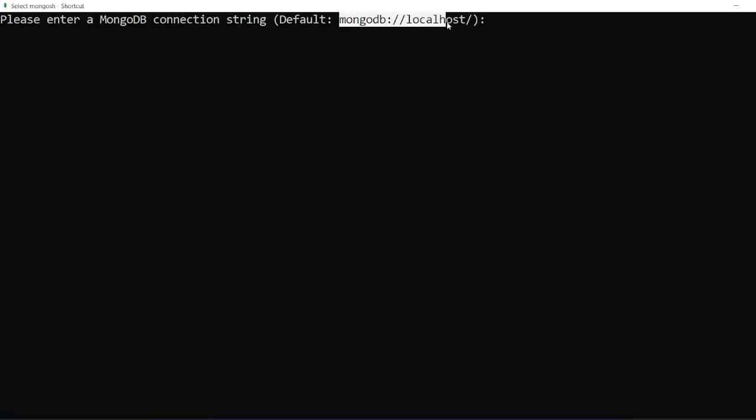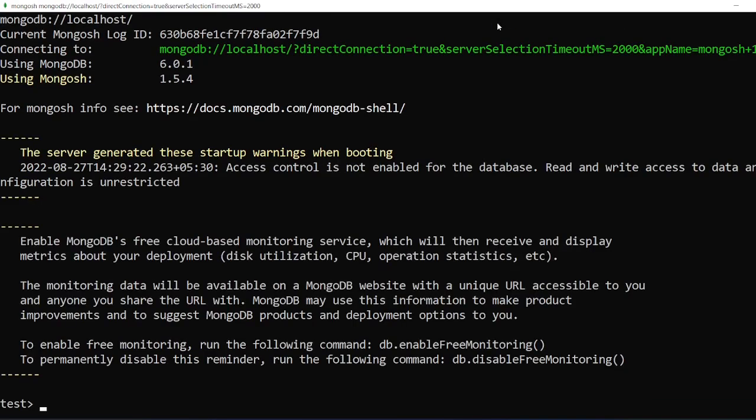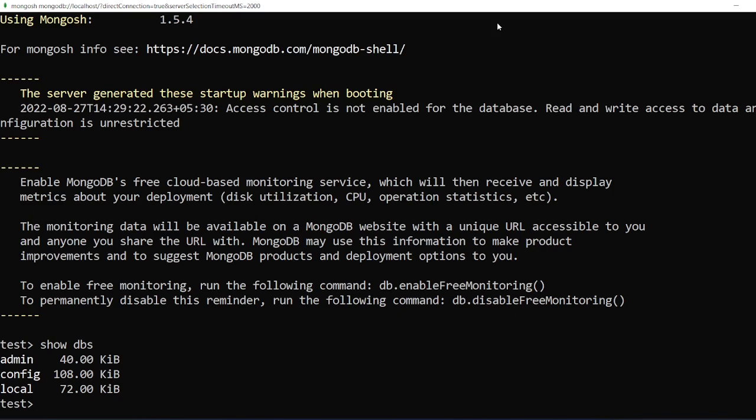For now guys, let us connect this string. So I want to connect the localhost. So if I see the localhost is connected, if I add show dbs, all the DBs which are there will be shown. Now, if I want to create a DB in Mongo shell, I'll be using the command.